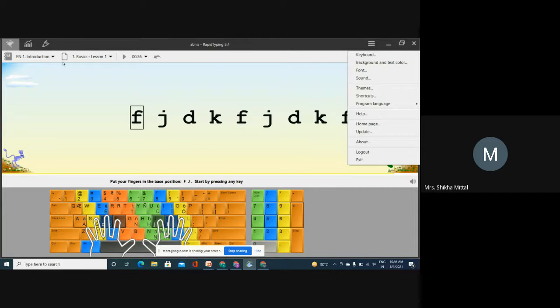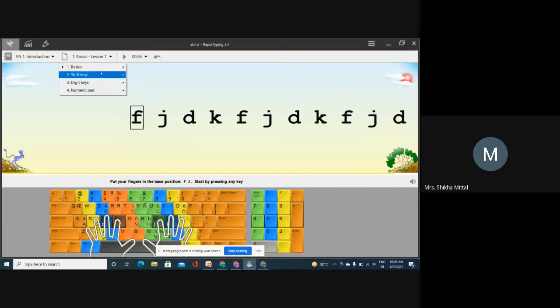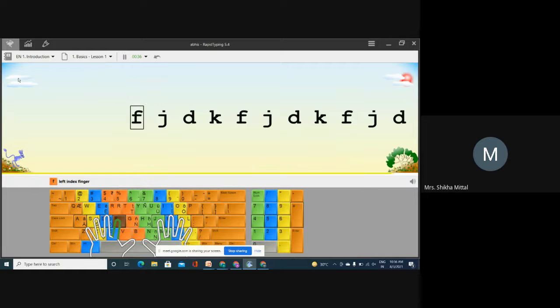This is a lesson. So in each category there are different lessons. Just like in introduction there are different lessons, lesson 1, lesson 2. See basics, lesson 1, lesson 2, lesson 3, lesson 4. In shift keys there are lessons, digit keys lessons, numeric pad lessons. So there are different types of lessons. Choose lesson also. Is clear, beta?